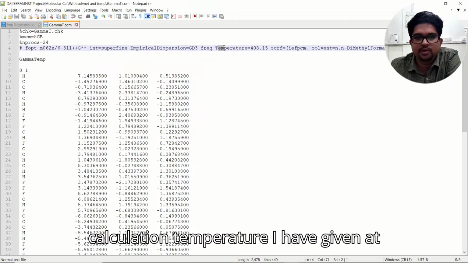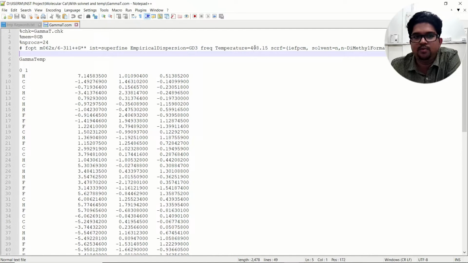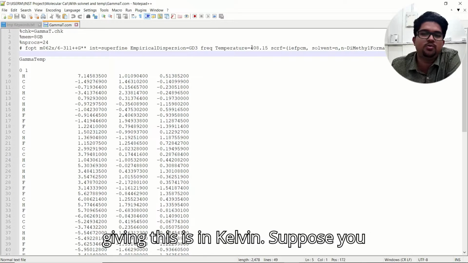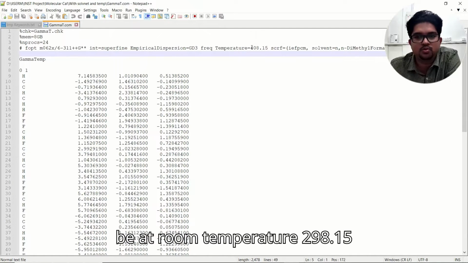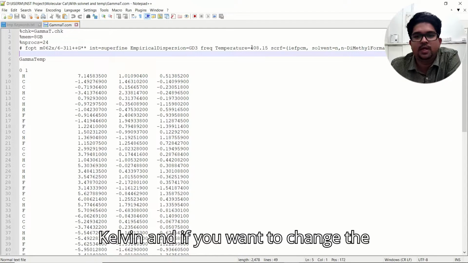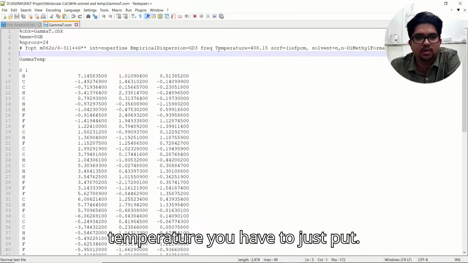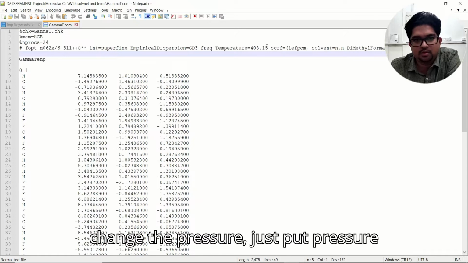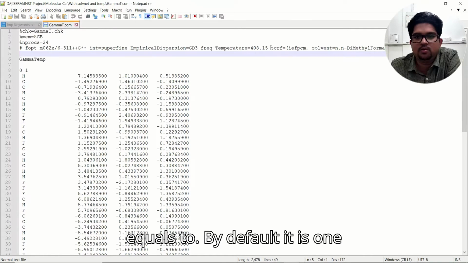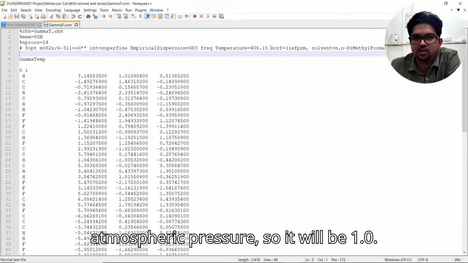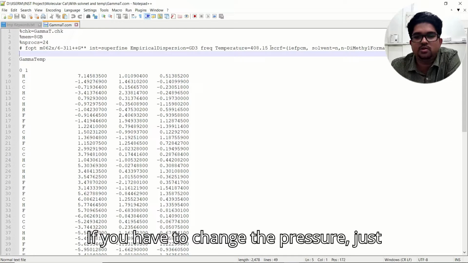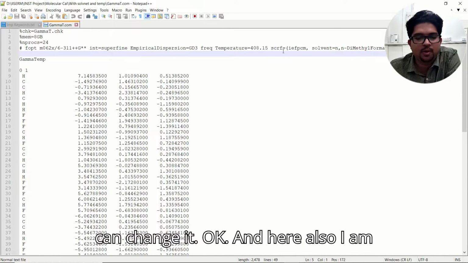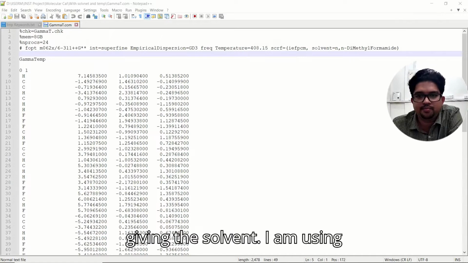Then frequency calculation, the temperature I have given at 408.15. Whatever temperature value you are giving, this is in Kelvin. By default the calculations will be at room temperature, 298.15 Kelvin, and if you want to change the temperature, you have to just put the temperature keyword here and then put the temperature value. And suppose you want to change the pressure, just put pressure equals. By default it is 1 atmospheric pressure, so it will be 1.0. If you want to change the pressure, just change this to 0.2, 1.5, whatever value you want. Okay, and here also I am giving the solvent I'm using.